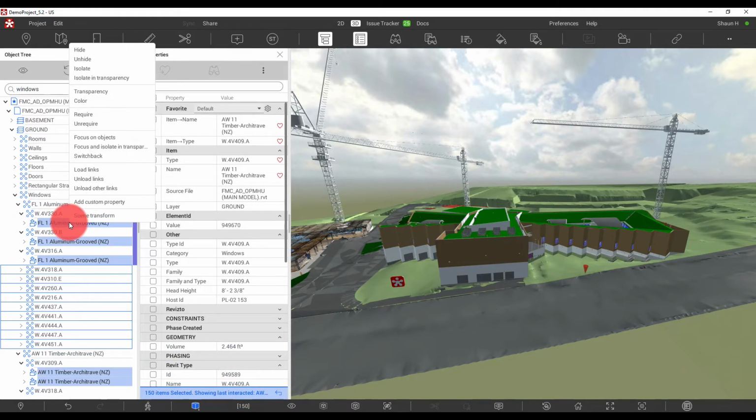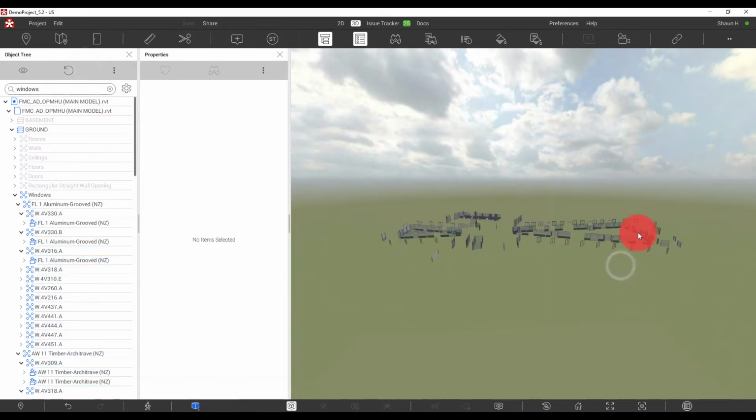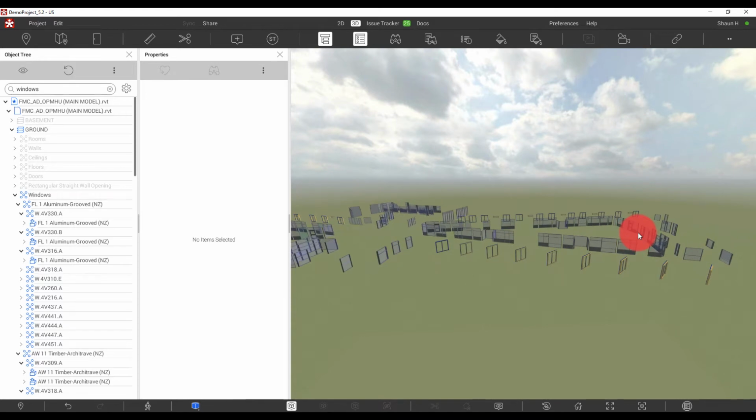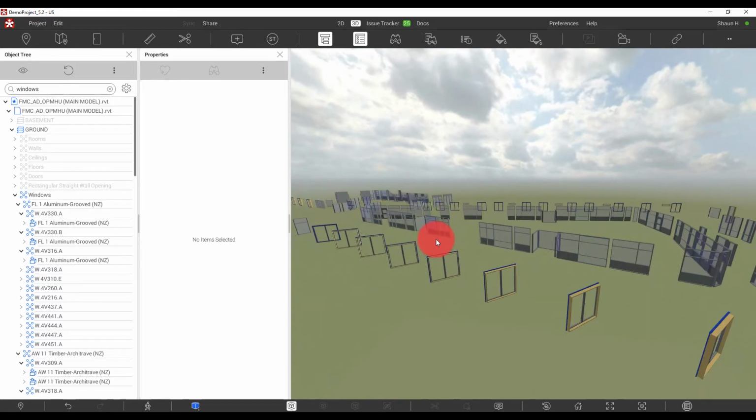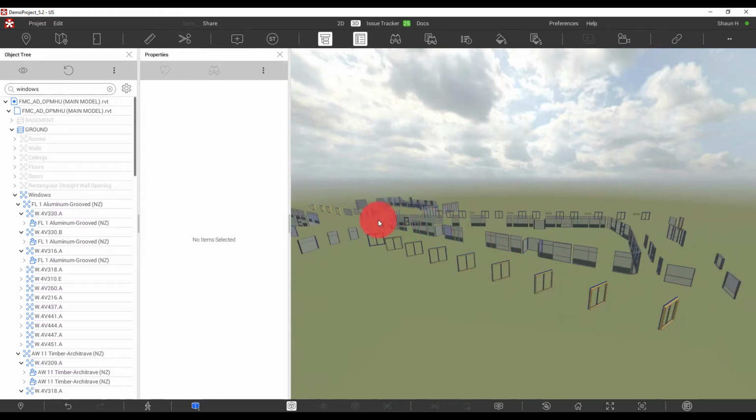What I'm actually going to do is isolate my windows. Okay? That's going to give me a nice view to see exactly which windows are out there. Looks like we have some curtain walls associated with the windows as well. These here are the windows that we've actually started to place on the exterior of the building. So these are the ones that I'm going to focus on today.